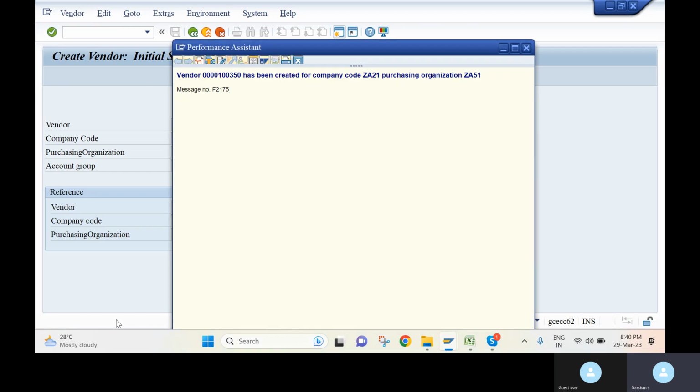I will open it. See, vendor 4040100 has been created for a company code. See, initially we selected ZA21, and with the purchase organization ZA51.